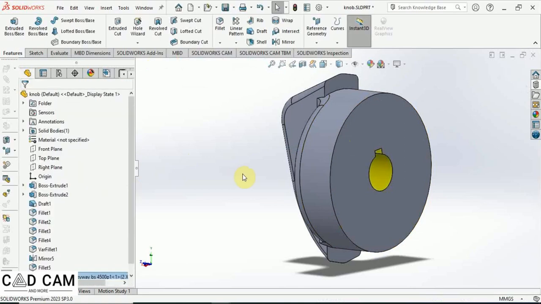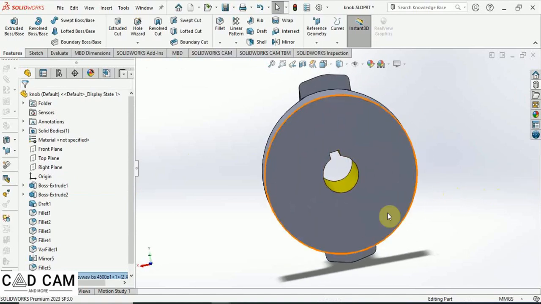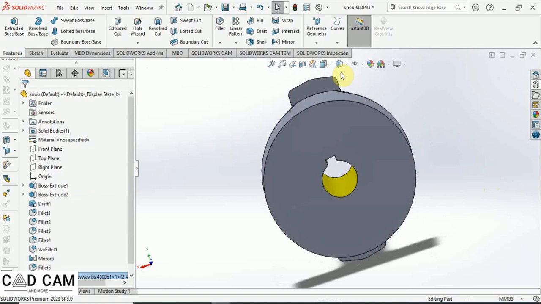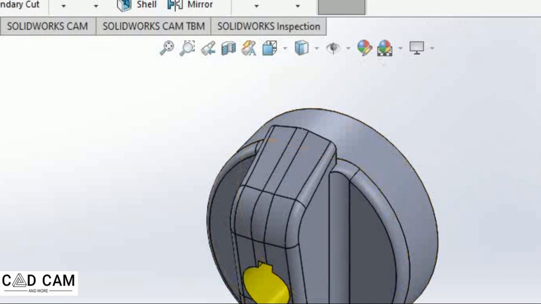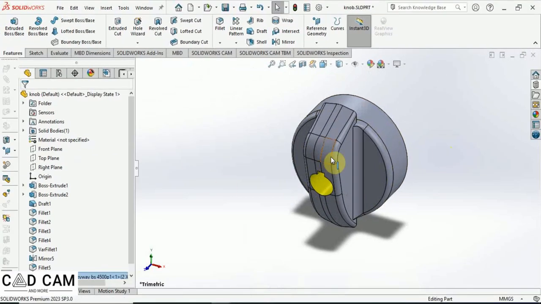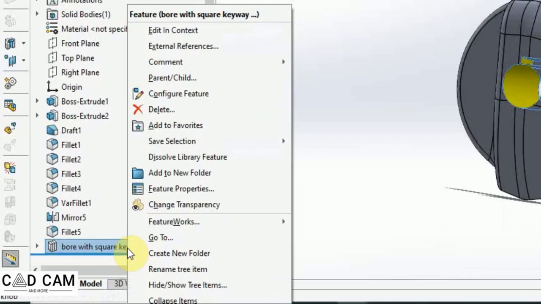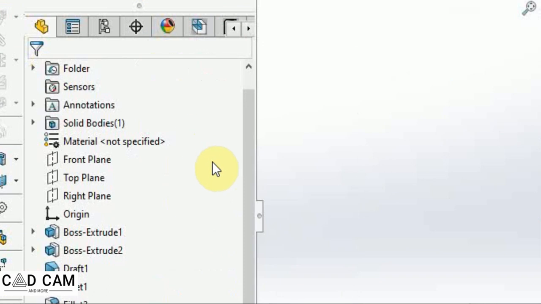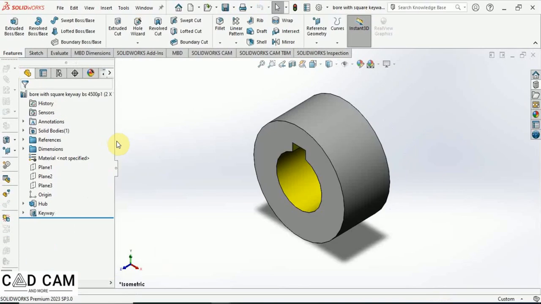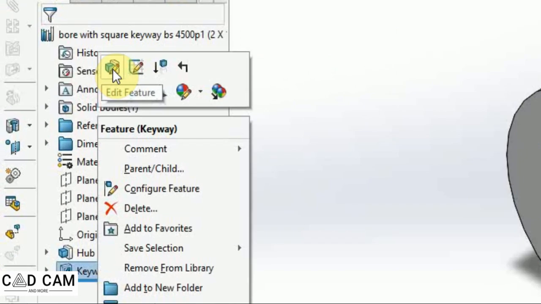If you rotate the part, you will notice that the keyway cuts through the entire part, but we don't want this. So we should make some changes in the keyway. Okay, let's make our change on the library feature. To do this, in the design tree, right-click on the Bore with Square Keyway and select Edit in Context. The .sldlfp file will open, and you can see your library feature. Now in the design tree, right-click on Keyway and select Edit Feature.